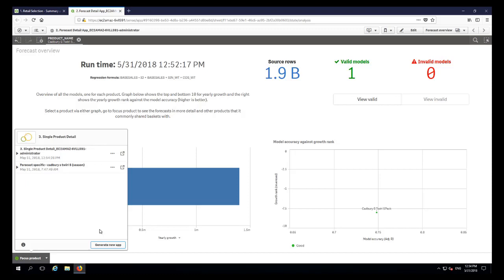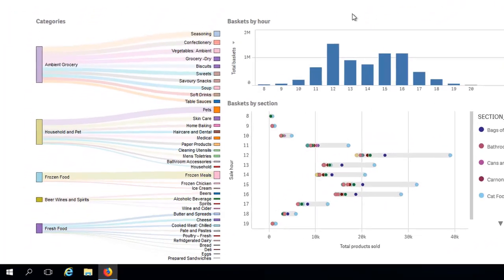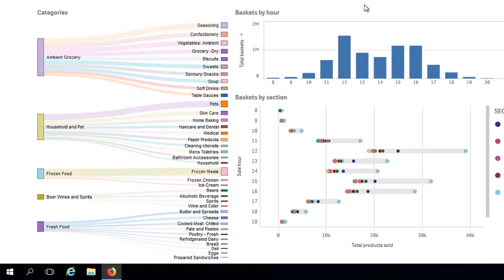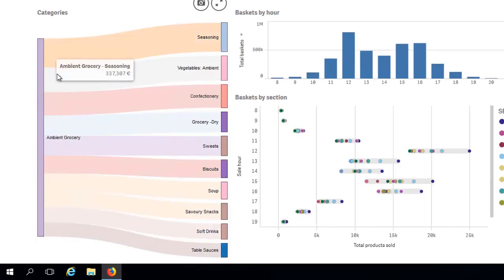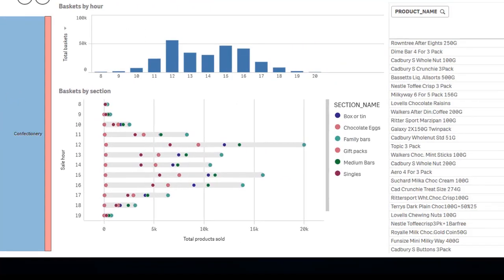This query, running over 2 billion rows of data, took less than 40 seconds. The results can be explored further in the Qlik detail app, focusing on products by department and group, and listing the top cross-selling products.